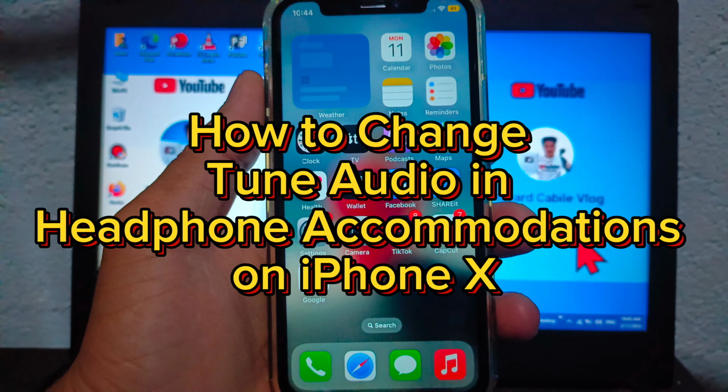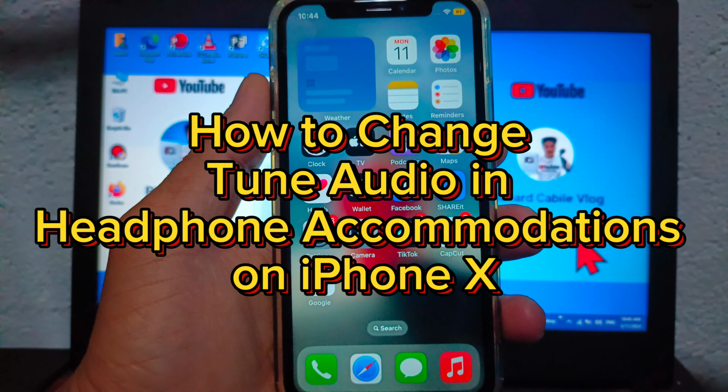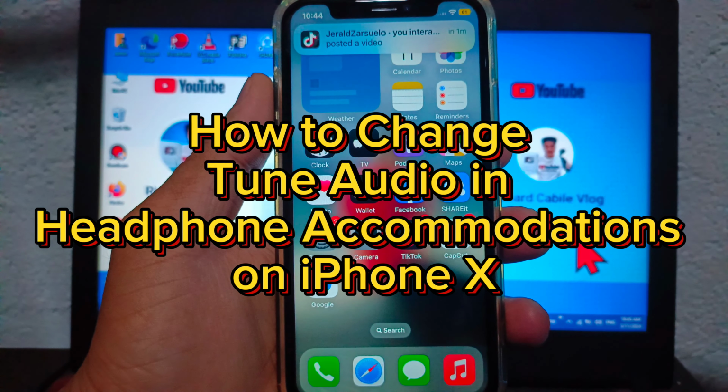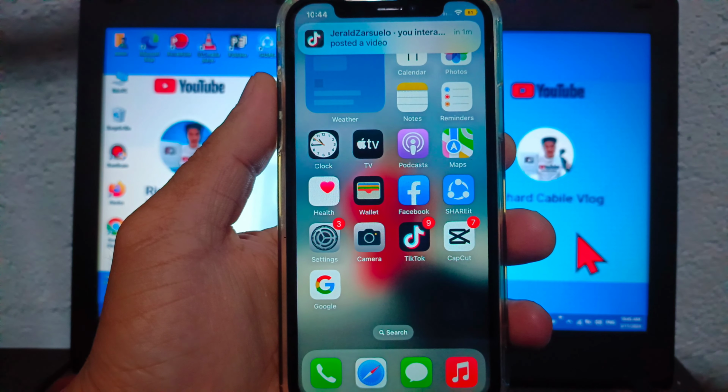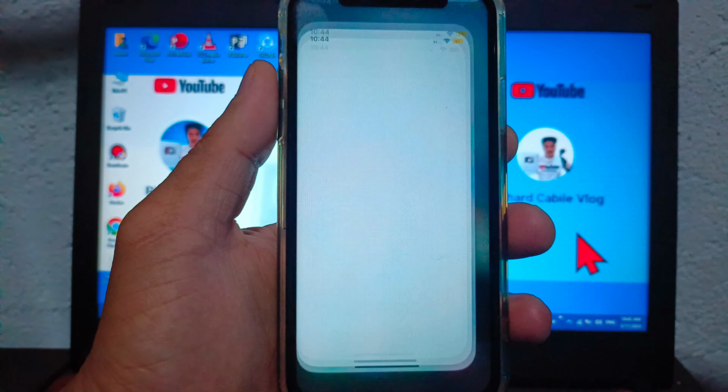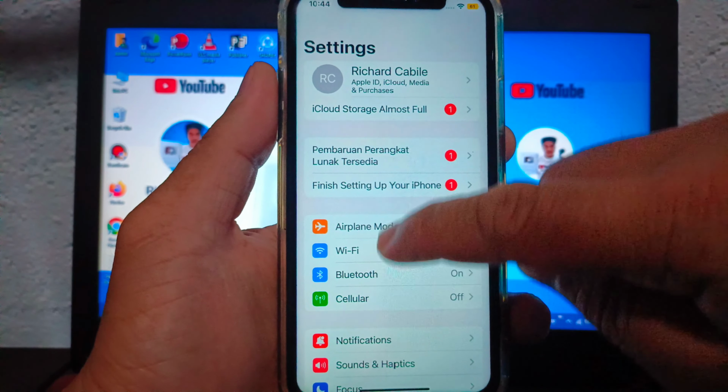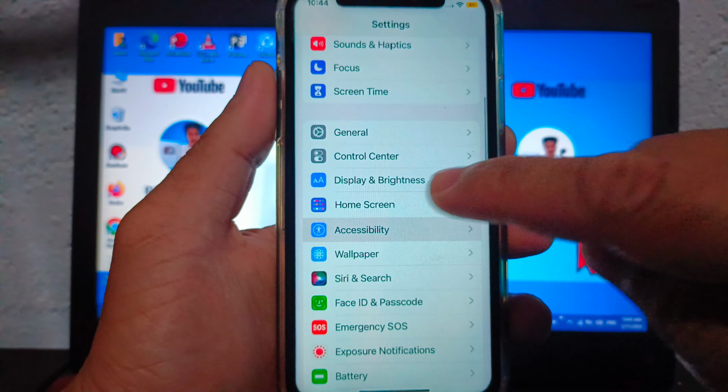How to change tone, audio, and headphone accommodations on iPhone X. And okay guys, here in your mobile phone, go to settings. In settings, scroll down and go to accessibility.